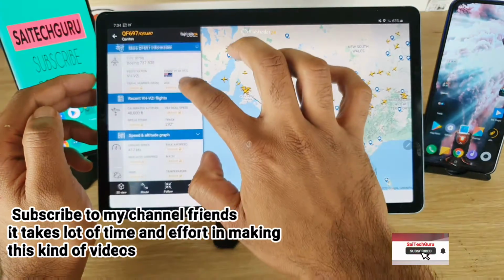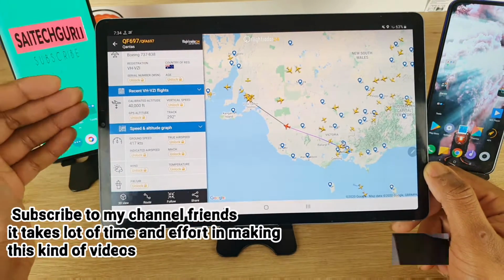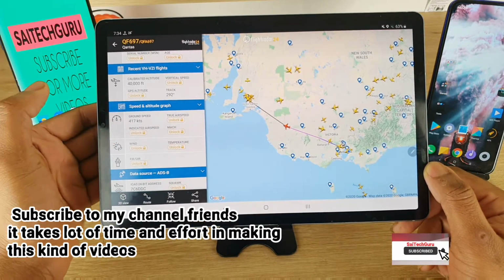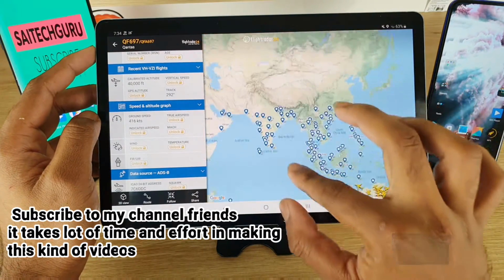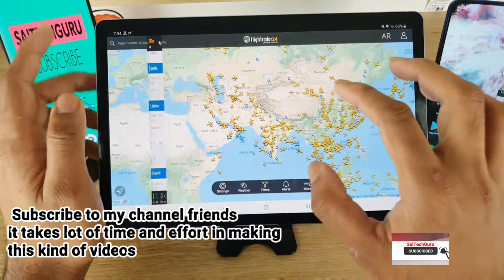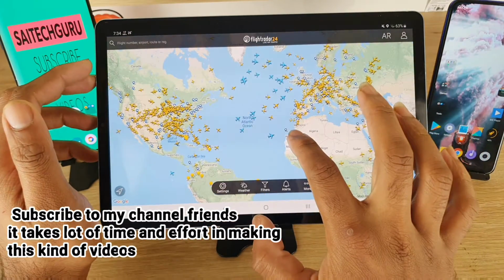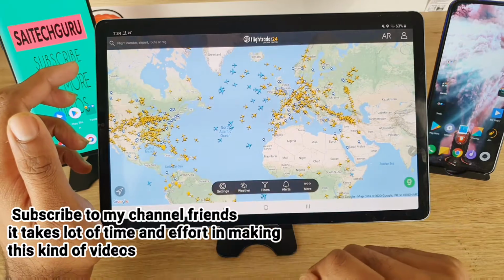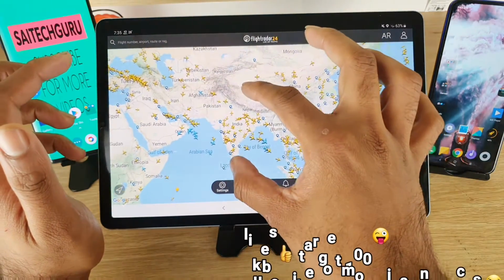And not only that, you also get plenty of other information, like at what height the flight is and what the speed of the flight currently is. So that is a good advantage, friends. Let me zoom out the map, and you can see flights throughout the world, friends, at the same time, which is a very good thing, as you can see here. You can see plenty of flights going on right now.